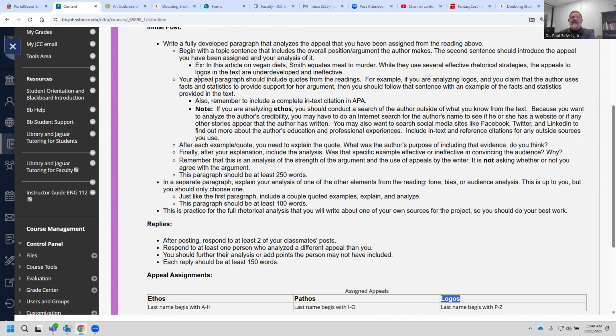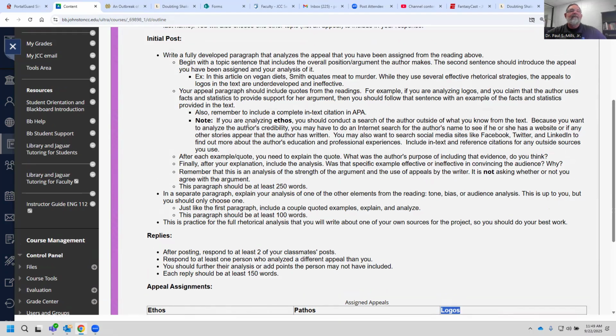If you're analyzing ethos, you should conduct a search of the author outside of what you know from the text. Because you want to analyze the author's credibility, you may have to do an internet search for the author's name to see if he or she has a website or if any other stories appear that the author's written. You may also want to search social media sites like Facebook, Twitter, and LinkedIn to find out more about the author's education and their professional experiences. Include in-text and reference citations for any outside resources that you use.